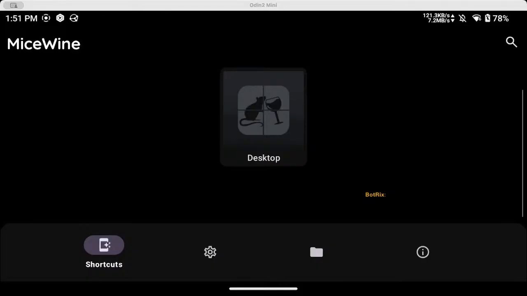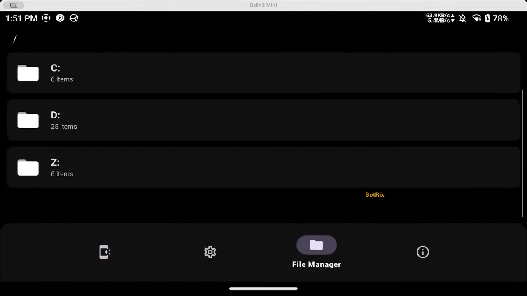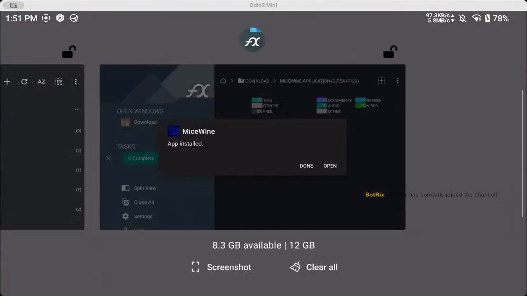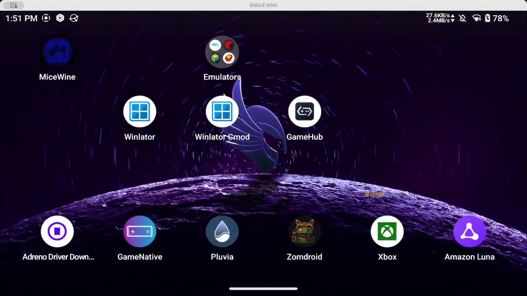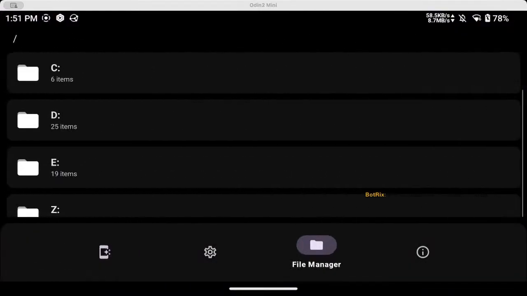Let me just turn on my mic a little bit here. All right. So now what I normally do is, well, right now my external drive is not present. So we're going to have to quit the app, come back in, and now all my drives are here.